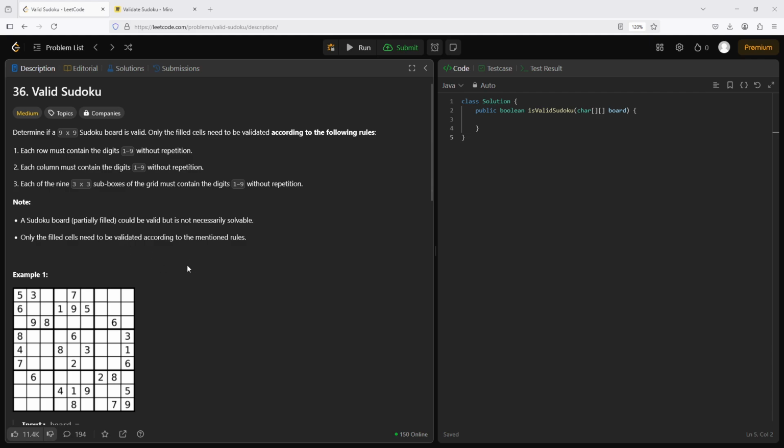And then there are a few notes here, which is pretty much telling you that the board doesn't need to be fully filled. It can be partially filled like this. And the question doesn't ask you to fill the empty cells. The question only asks you that it just needs to be validated, whether it's a good Sudoku board or not.